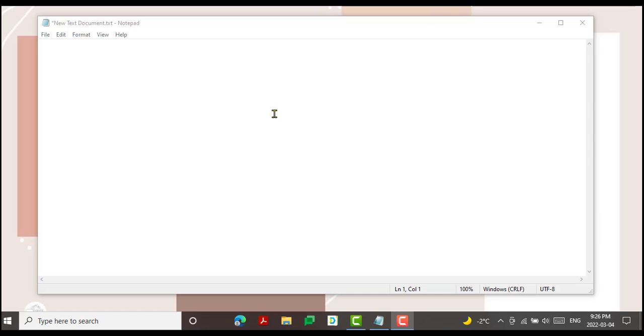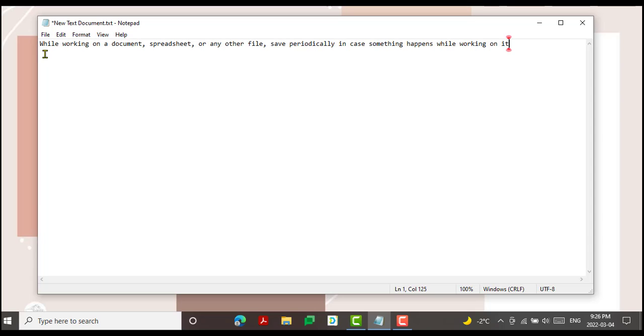Today's tutorial is about how to save a document into different destinations in your computer. Let's say I have a new text document and I want to save some contents in this document under my Documents in my computer. So I'm going to add the contents, and then I want to save the document.